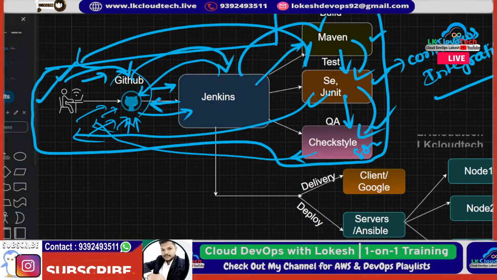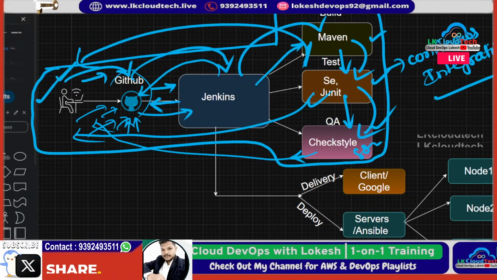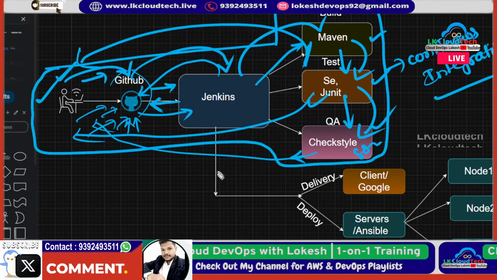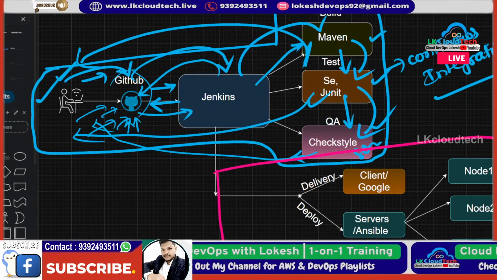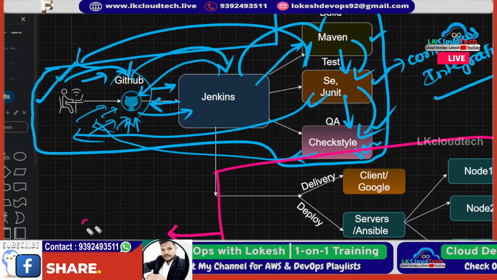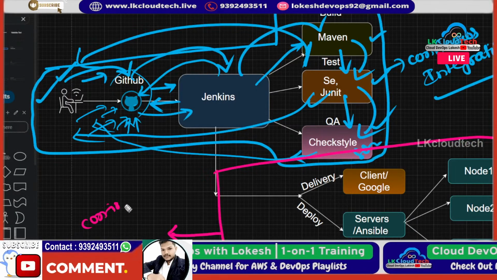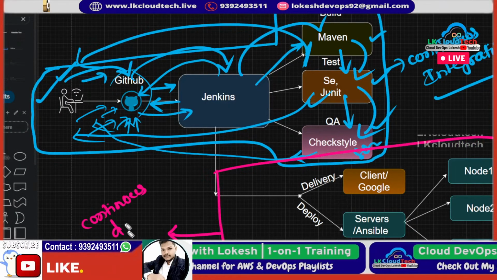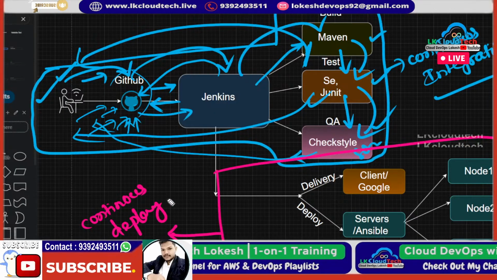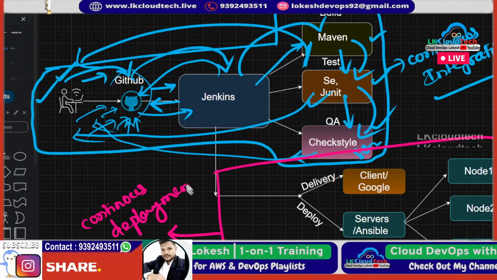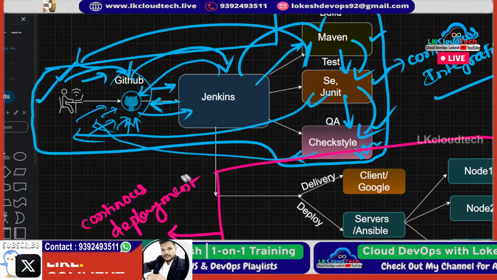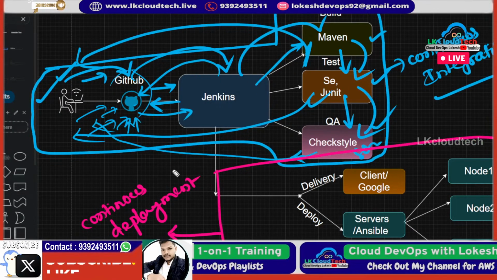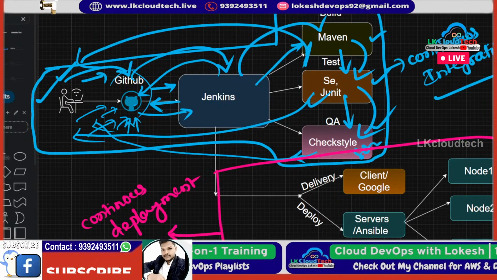So now, where is the deployment? This part comes under continuous deployment or delivery. We can take deployment as the technical word. Delivery cases are very few. So continuous deployment will happen like this. One second.